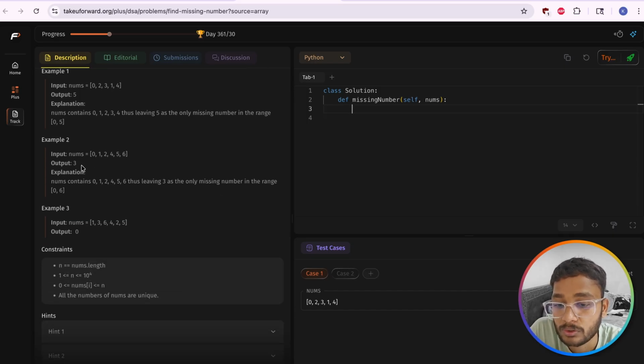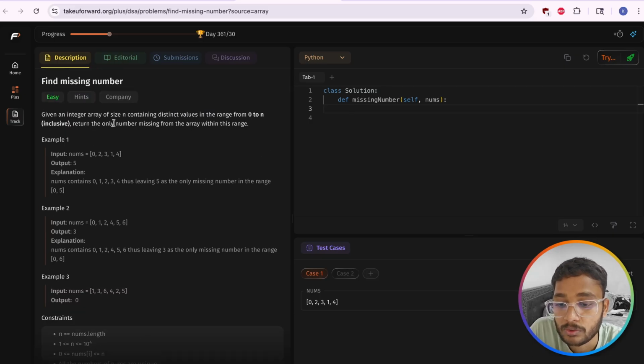Okay, an array of size n, that means we have n elements and it contains numbers ranging from 0 to n. All are distinct. That means if there are n numbers, then it will be like 0, 1, 2 up to n. So the range is 0 to n, which means a total of n plus 1 numbers.